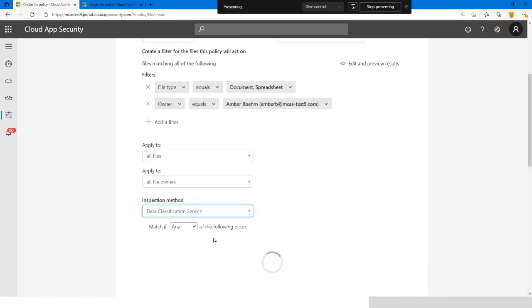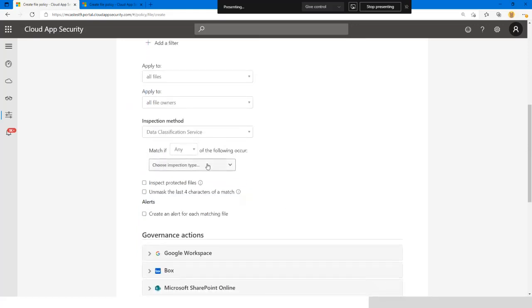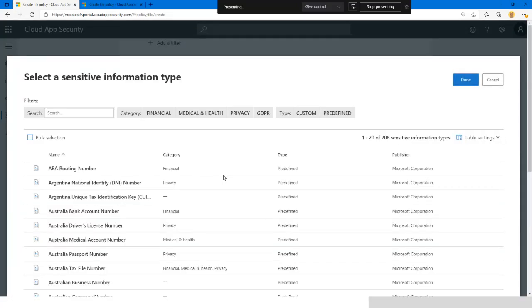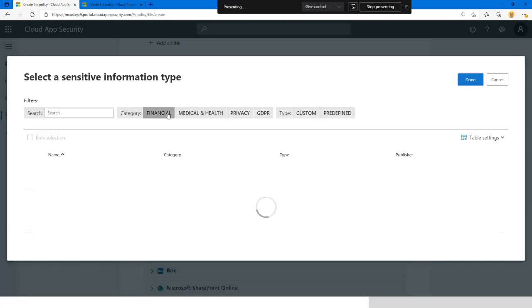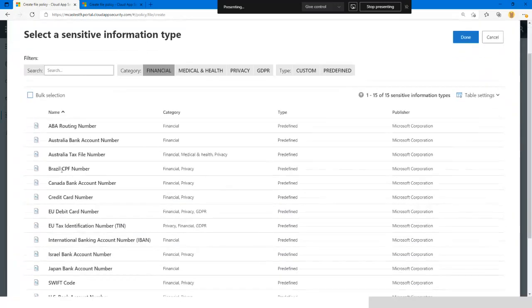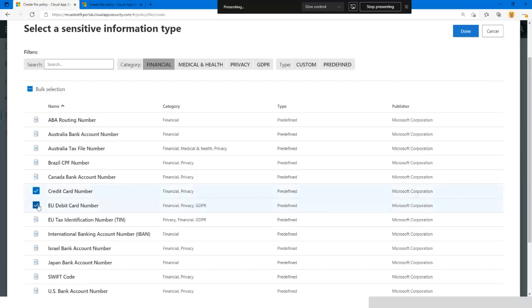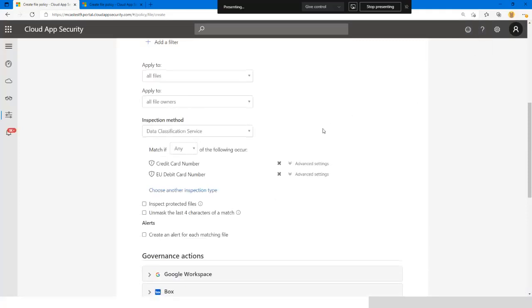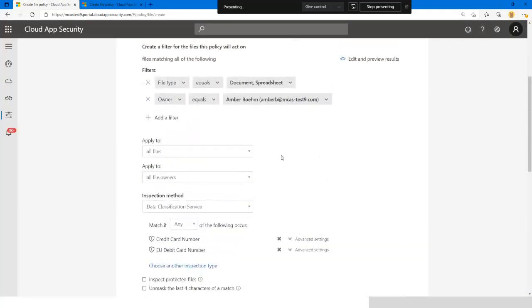So for that, I can choose here the data classification service and choose a sensitive information type. These types are the same you configure in the Office Security and Compliance Center, and they also apply to Office DLP policies, and we can leverage them for other apps thanks to Cloud App Security. So that's what we're doing here. Let's say you have financial data, such as credit card numbers. You could check that out from your Salesforce.